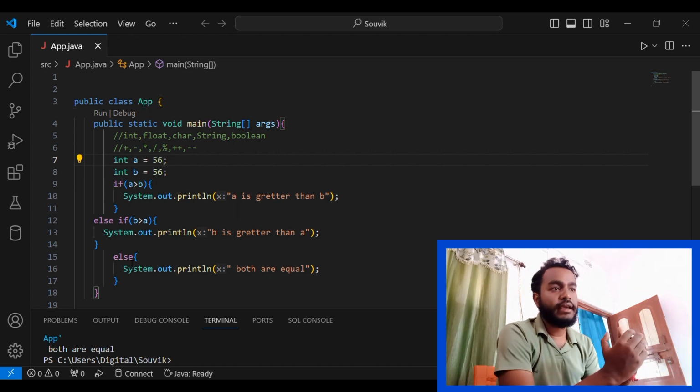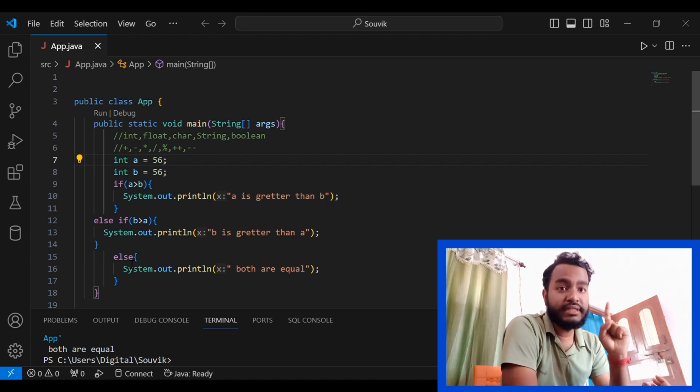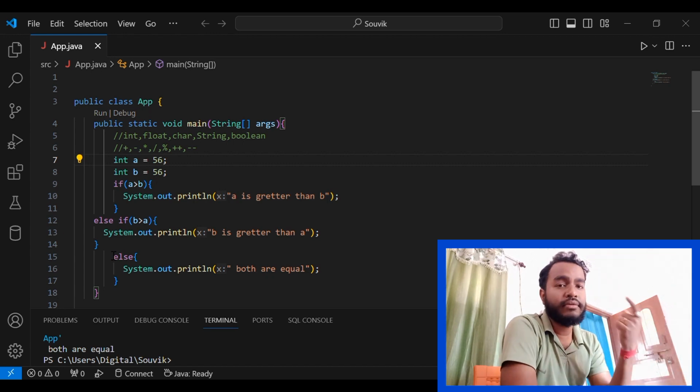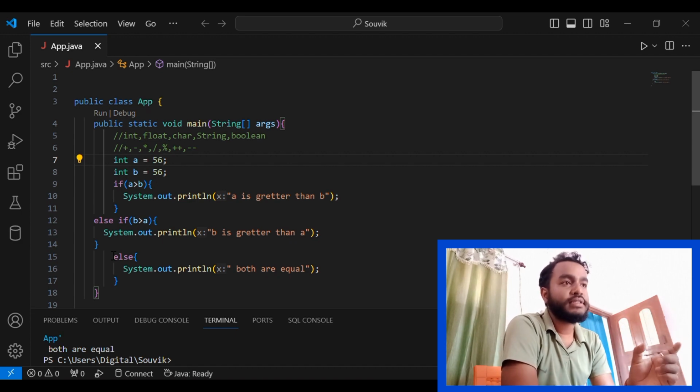In an if else ladder you can use only a single if and only a single else, and you can use multiple else if. So this is the thing you need to remember: what is the if else ladder. You can use one if and one else and multiple else if. This is a very important topic, try to remember this thing.